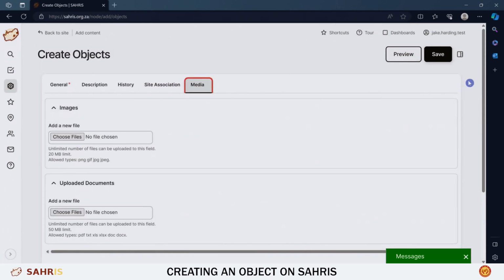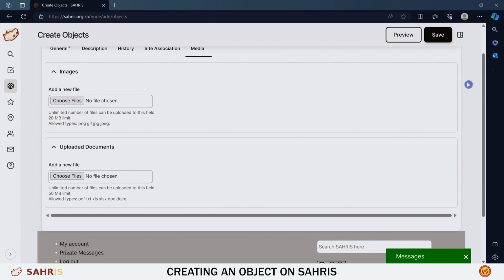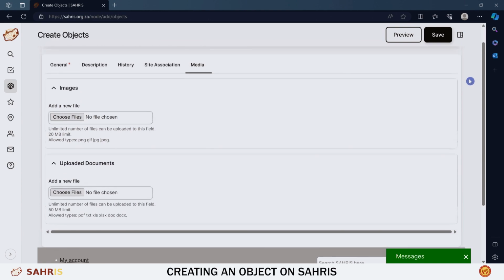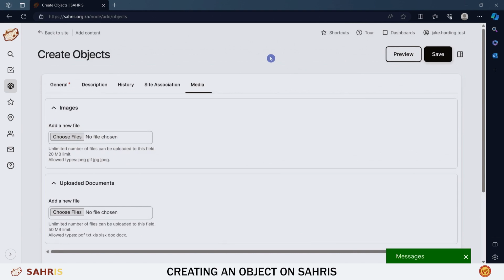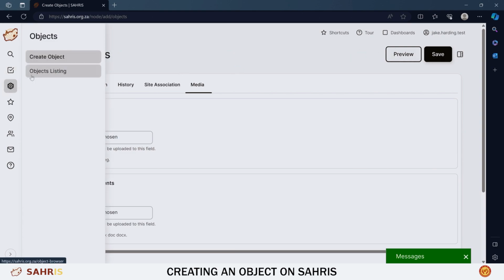You can also capture images pertaining to the object. This can be detailed photographs or general photographs, as well as uploading documentation, be they bills of sale, deeds of transfer, or any other kind of information around the history of the object. Once you're done, simply click Save, and that will take you to the object record.